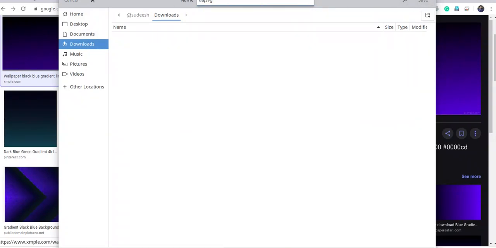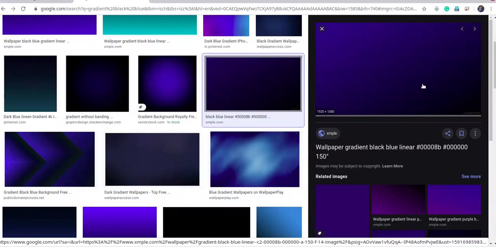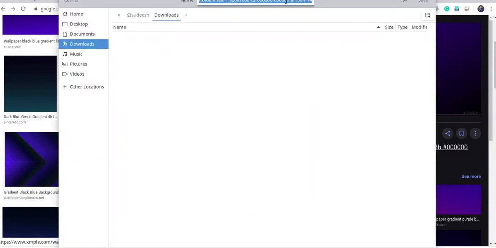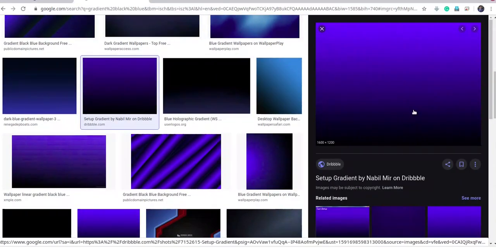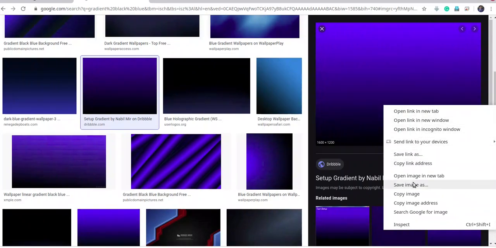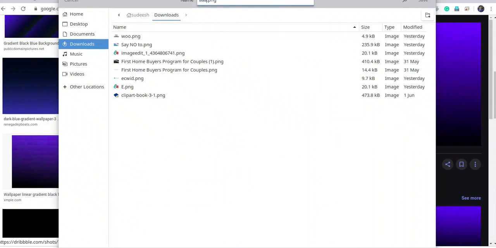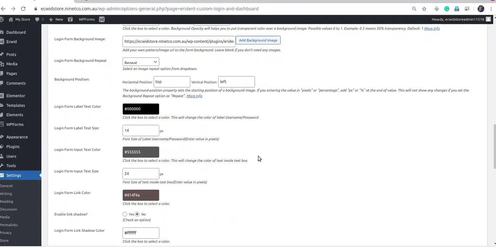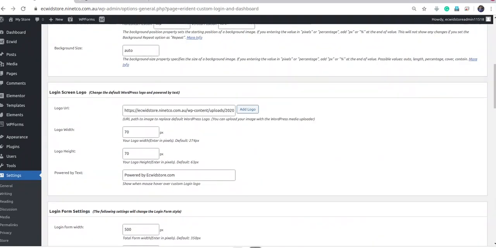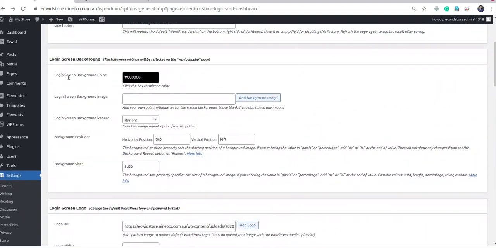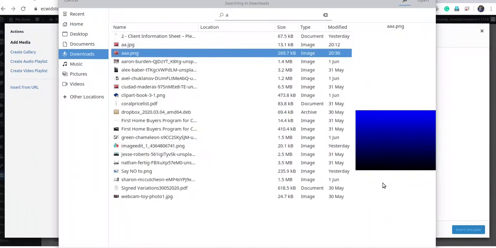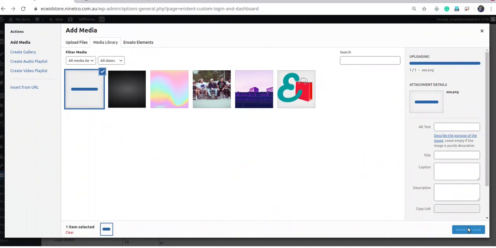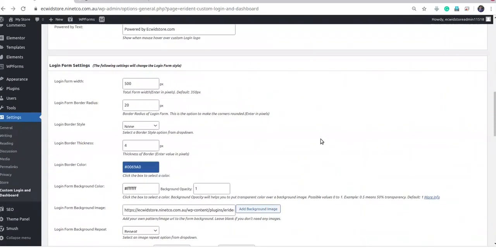That's an SVG image. I think WordPress won't accept it. Let's go with that. That's also an SVG. Yep, that's a PNG, good enough. Just put AAA, go to login. Not the login form background, it should be login screen background. Okay, login screen background image. Upload, select file, AAA. Okay, let's see.